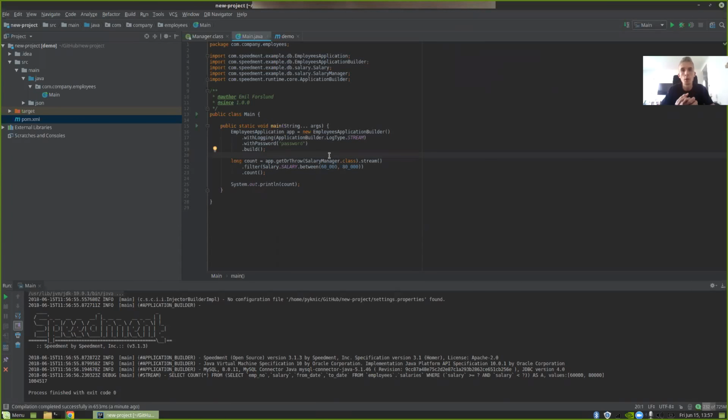In this tutorial, I'm going to show you how to aggregate rows from a database using Java streams and Speedment. So if you have followed along in the previous videos, you've seen that I have set up a simple application and used Speedment to generate entities and managers directly from the database metadata.